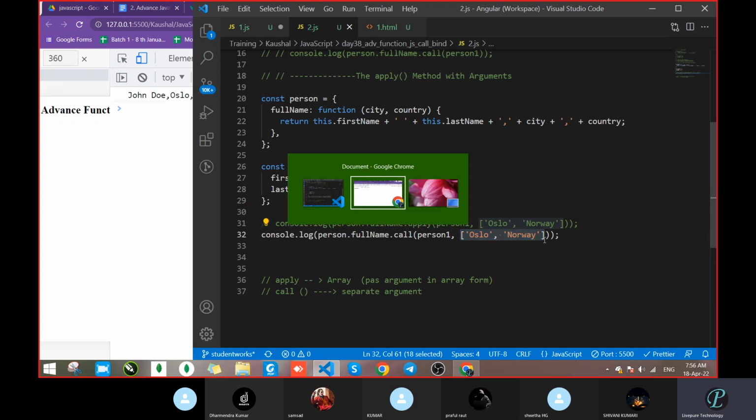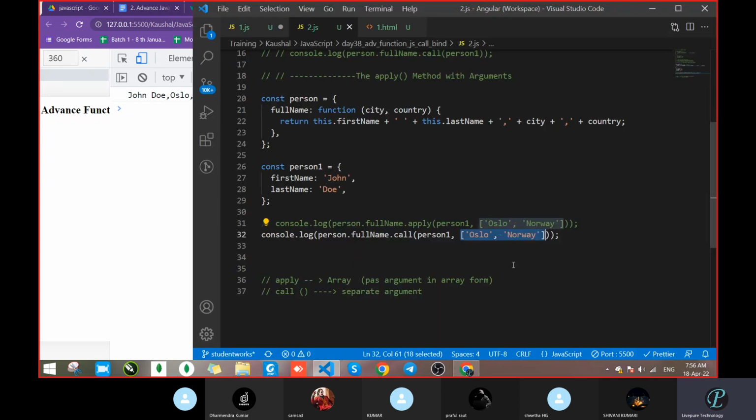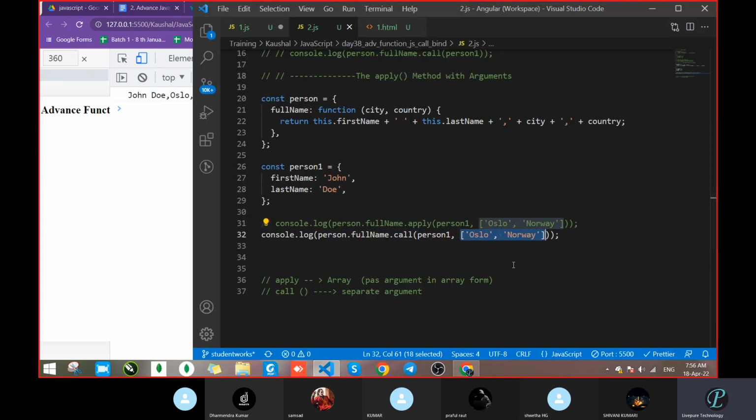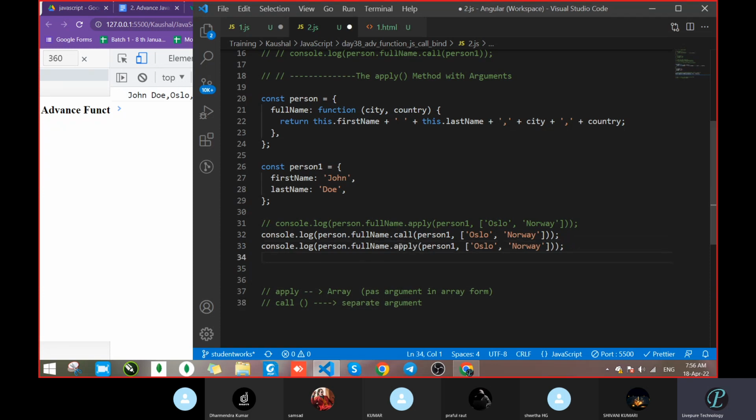It's accepting. Means in the case of where is the return? Return is there. It's given one undefined field. Okay, somewhere it's given. But in the case of call we can pass both things, means like normal argument and the array form also. Let's go with the apply.